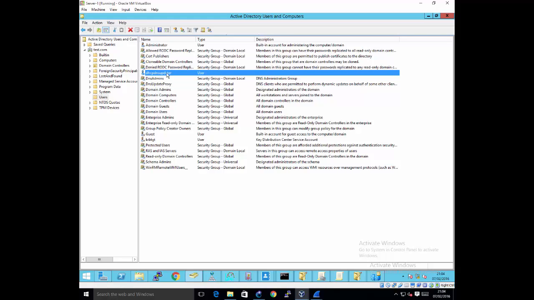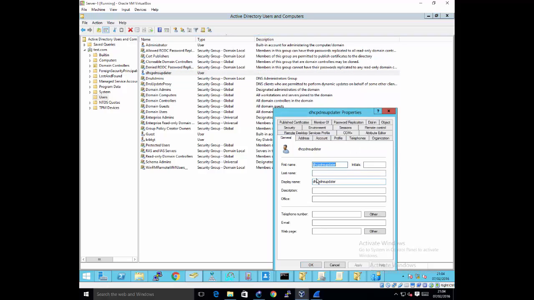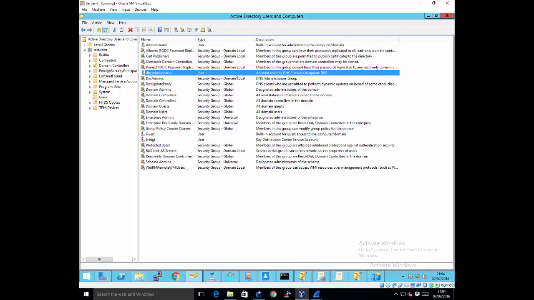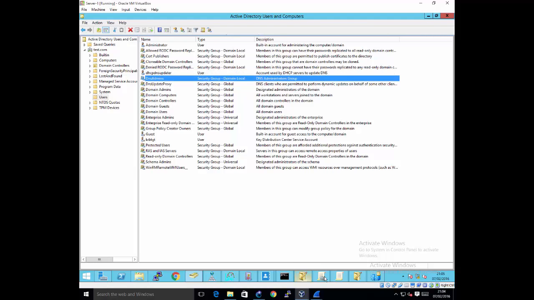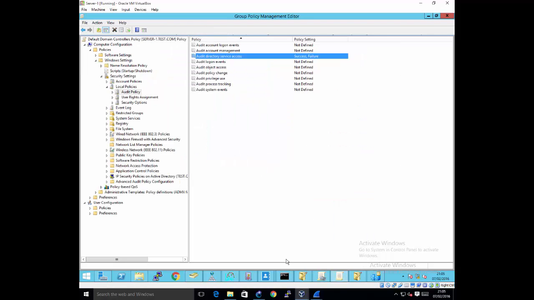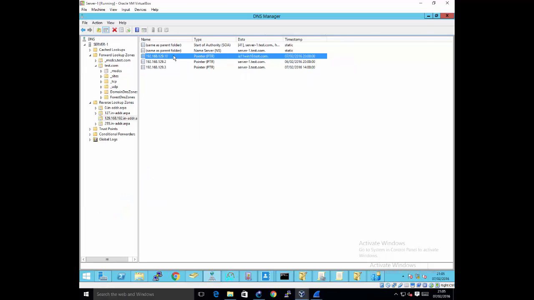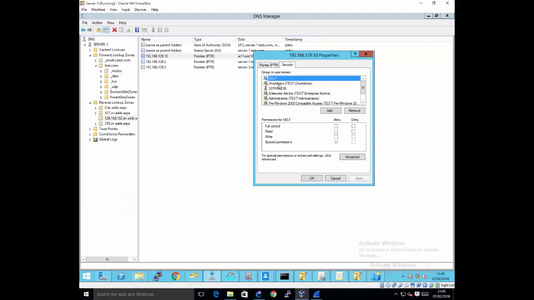This is the account, and I'll just add the description and say account used by DHCP servers to update DNS. So I'll put that there and say that's the account that they'll be using. Give it a really complex password and say okay. And then I'll add this account into DNS admins. If you look at it, every record in the DNS zones, every one of them, DNS admins has permissions to them.